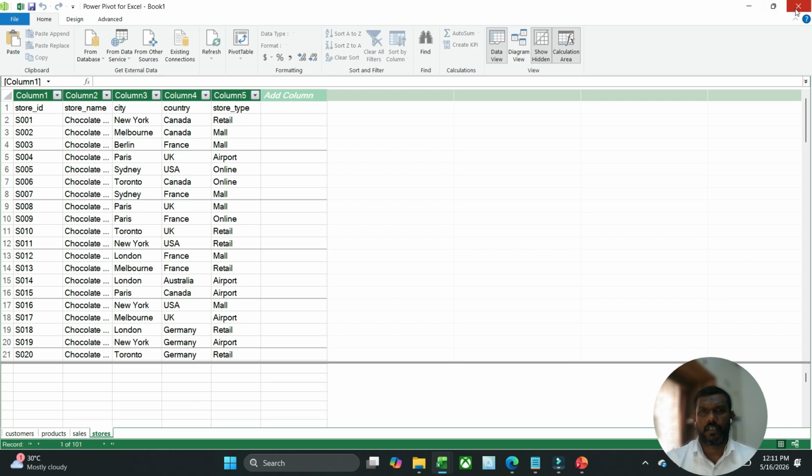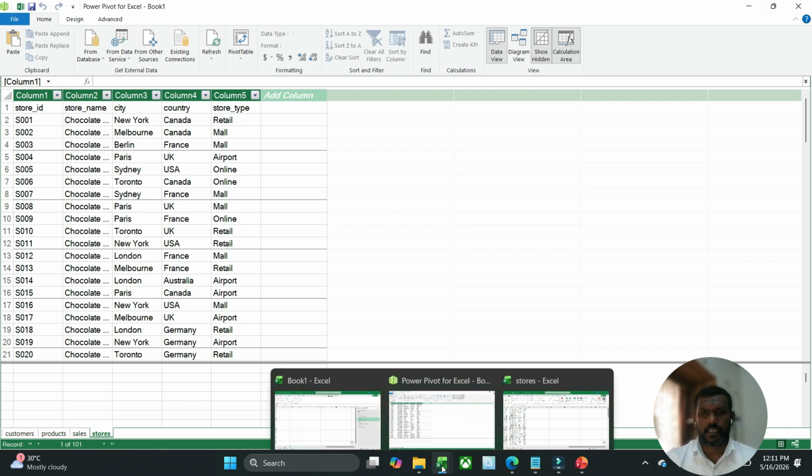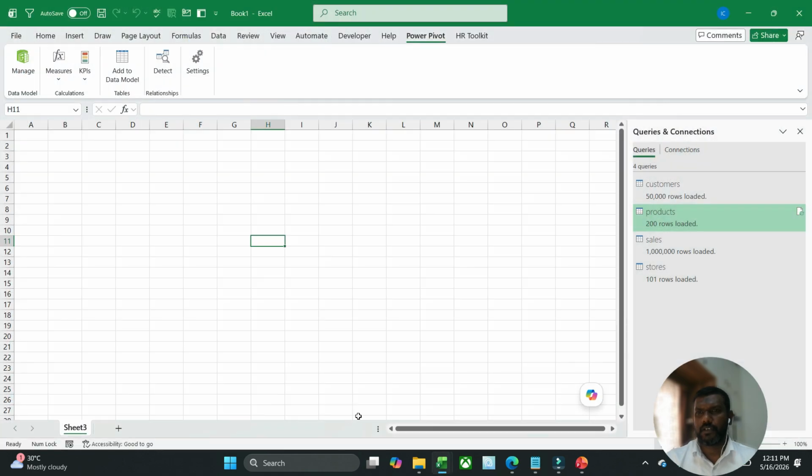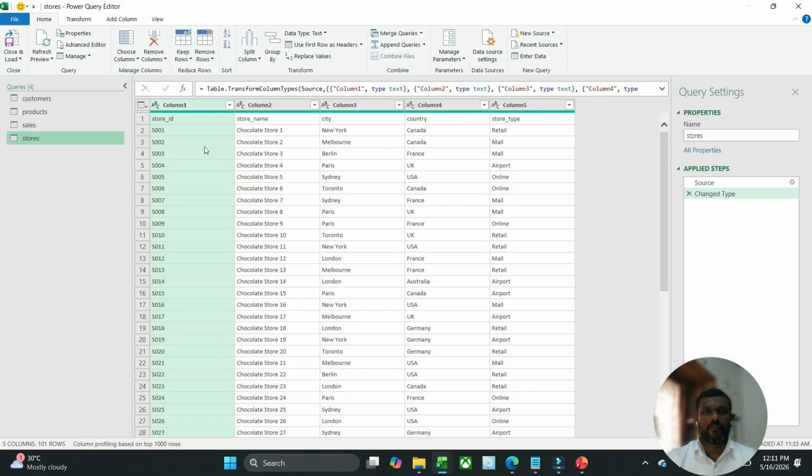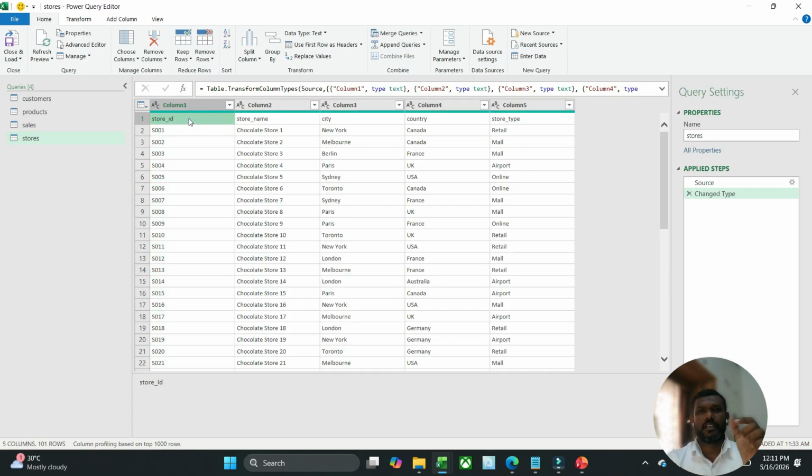Now I'm going to go back here. We'll have to go back to our Excel file. Where do we have that here? So this is the stores table, right? I can double click on this, and this is going to open the Power Query editor. And from here, what do I want to do? I want to convert this into a header, because it has taken column 1, column 2 as a header. How do I promote this as a header?